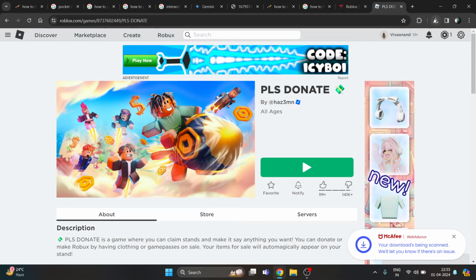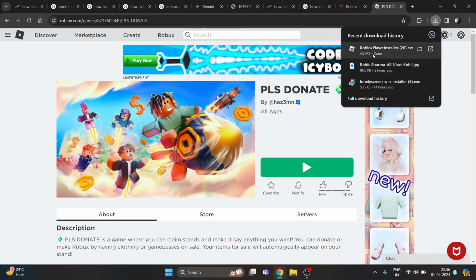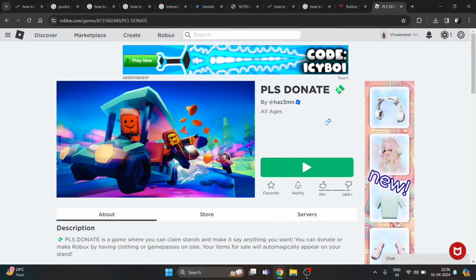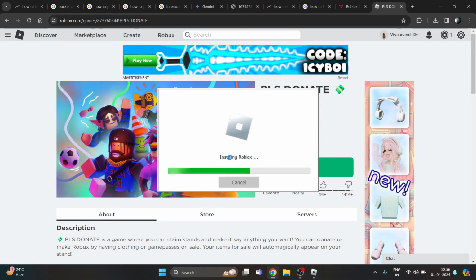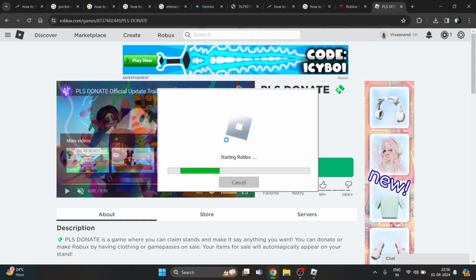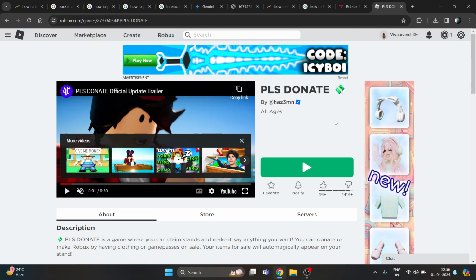So the EXE file will be downloaded here. You just need to install it, reinstall it. So here the Roblox will be updated after running this installer file, and your error will be solved after following these steps.